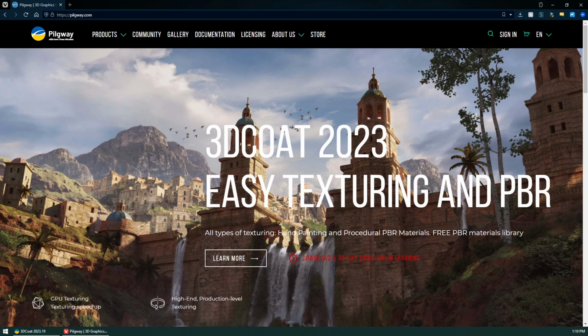All right, so this is something I've been saying I was going to do for probably 6 months or so. So I'm actually going to try and do it for you now. This is just an introduction to a piece of software that I use called 3D Coat.